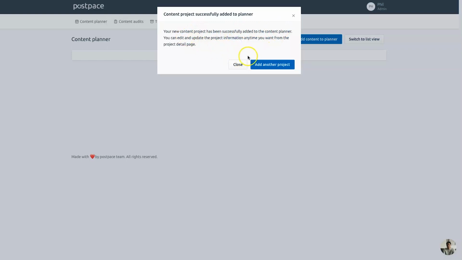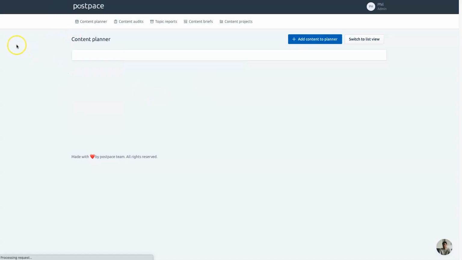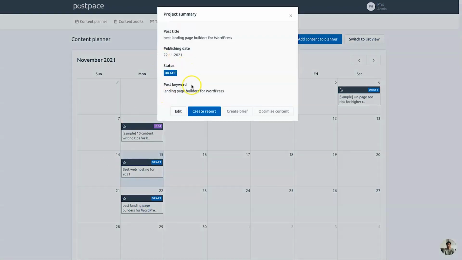You can edit things when you go inside of there. So I'm going to click on close. I'm just going to go ahead and reload this page. And as you can see now, right down on the 22nd, we have got our article. Now, if I click on it, you'll see we now have create report, not view report, because it hasn't been created. We can also edit these bits and pieces if we wish. The create brief isn't there yet because we haven't created a report. And same thing goes with the optimized content. So let's go ahead and create a report.